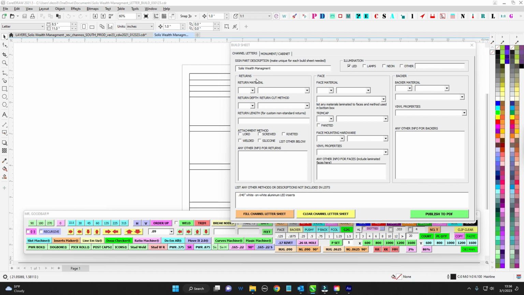So now for channel letters, you start with returns. You see this frame here, this box, just work your way over. What are the returns? You see here what's face and what's the backer. And then this gives you pull downs and things like that. So you'll see what's up.